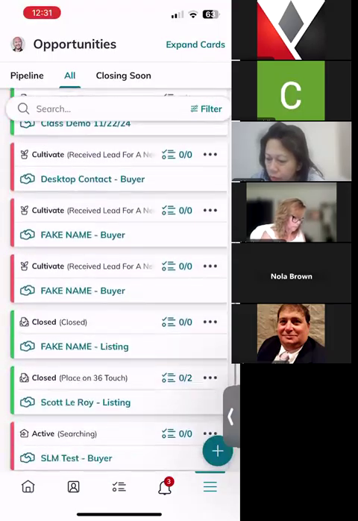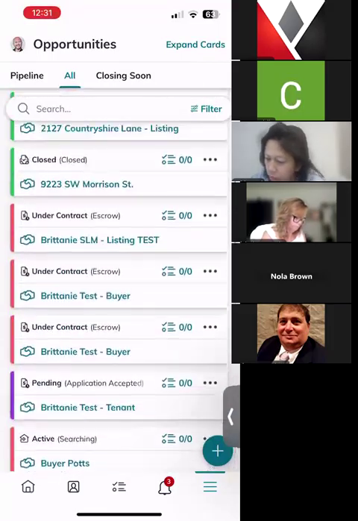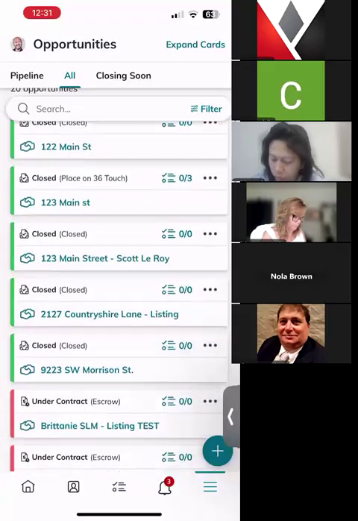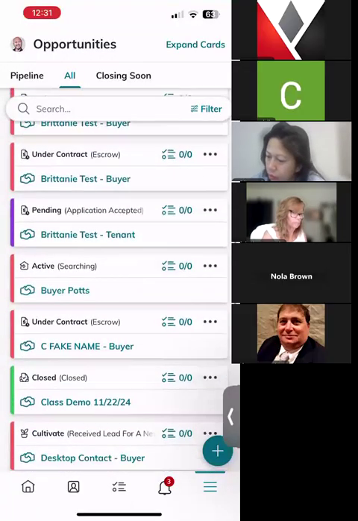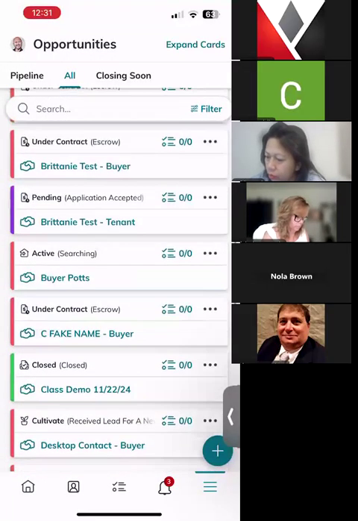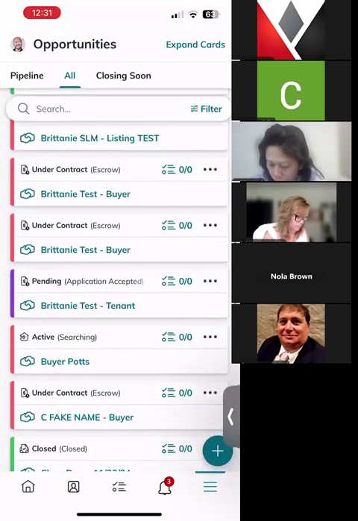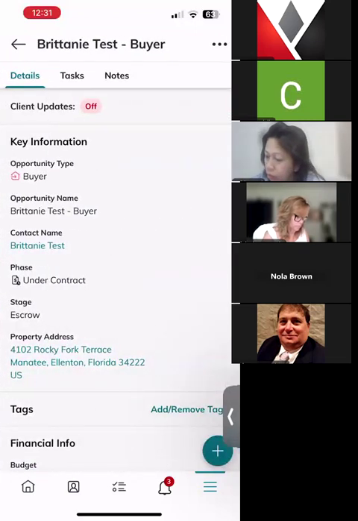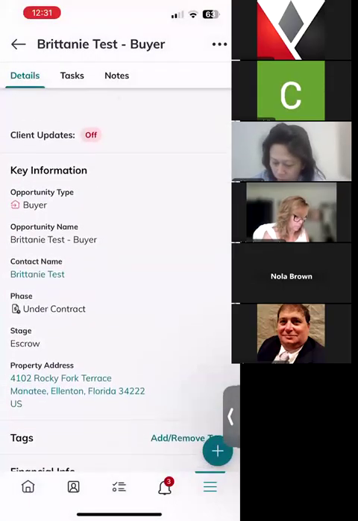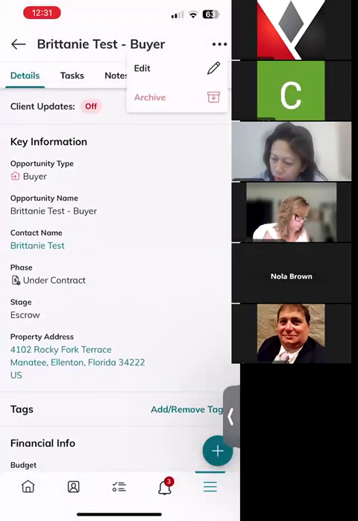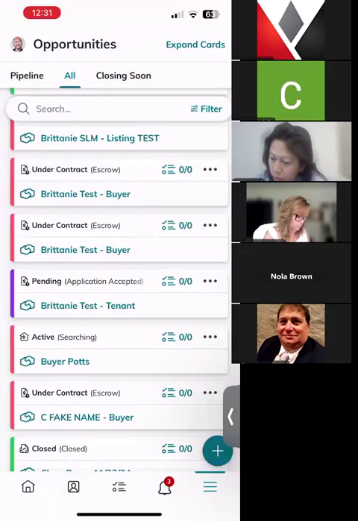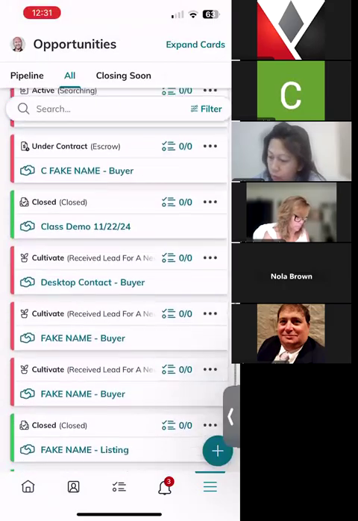All of these opportunities are going to be the same. You can see a lot of these are closed, so they are not open. Let's see if this one is. This one shows under contract. So same things. You can, of course, change the phase that the opportunity is in within the pipeline if you need to here as well.